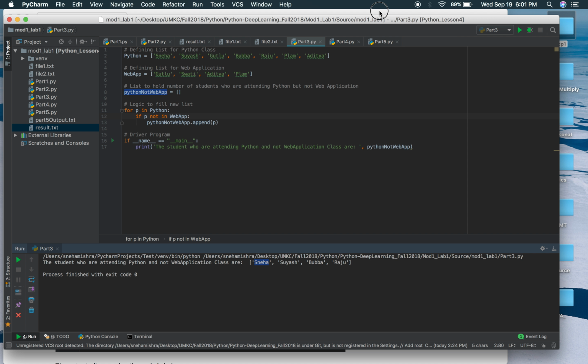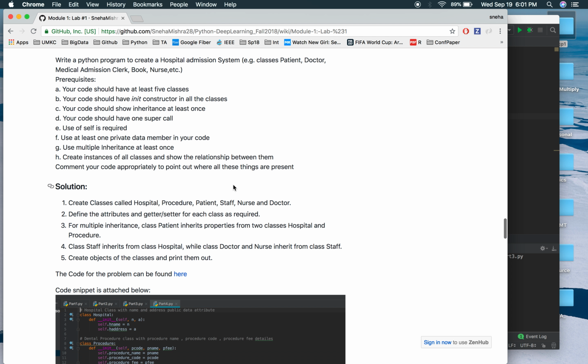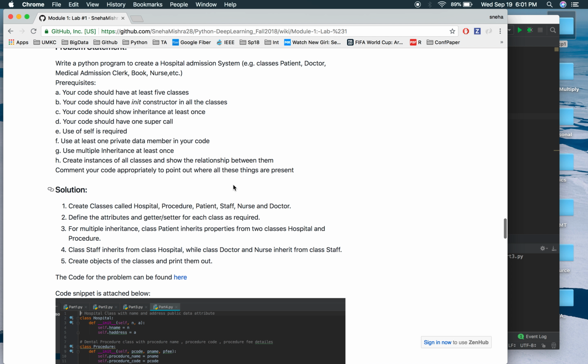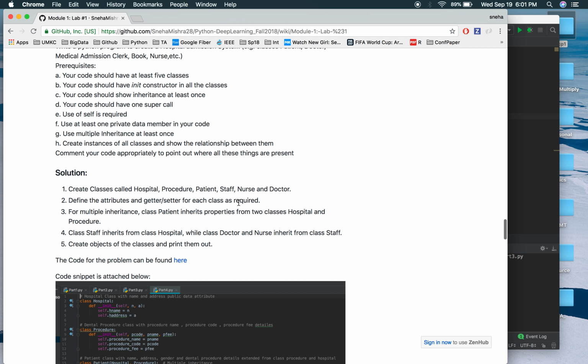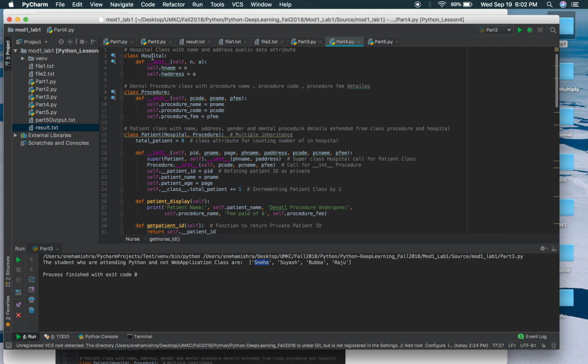Let's see the fourth question. These are the code snippets and part again. So the fourth question was where the object oriented concepts come into the picture. We have to make classes for hospital, patient, doctor, clerk, nurse, etc. And then we have to create instances of these classes and show the relationship between them. So what we did was part 4. We have created the classes hospital, procedures, patients. The class patient inherits hospital and procedure.